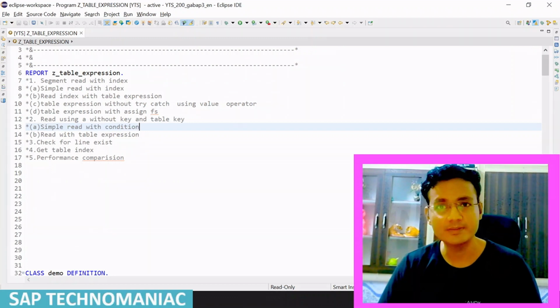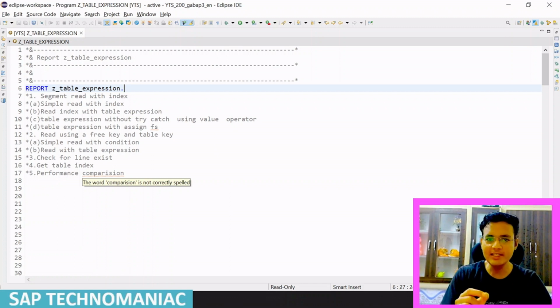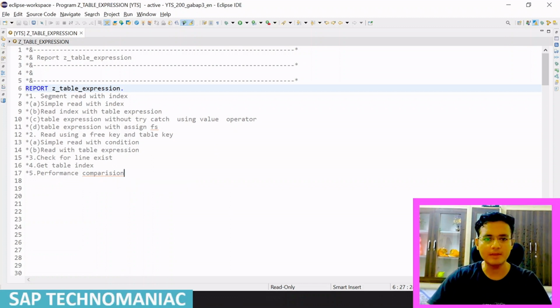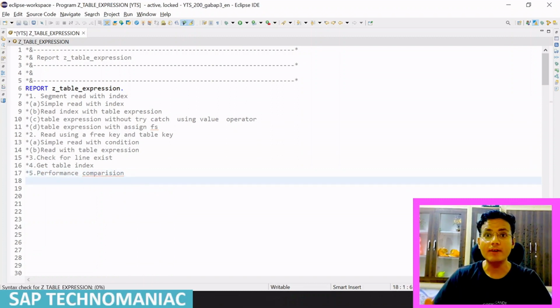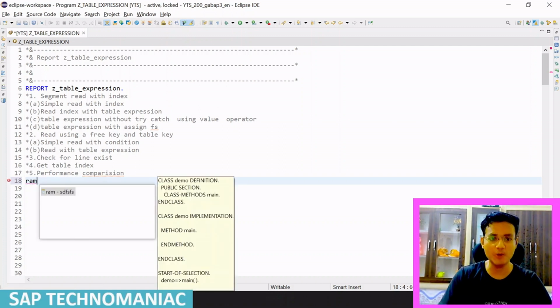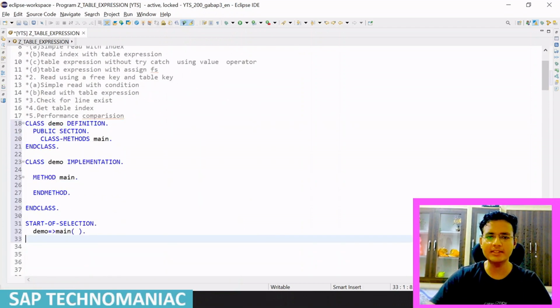Let's get started. For understanding the table expression, I have created the table expression program. In this program, we will call one local class. I have already created one template to create a local class in the main method, and I will call that template. Templates are very useful in ABAP, especially when you are working in Eclipse. Just one line of code and it creates the entire code for you. I use this template for all the demo programs.